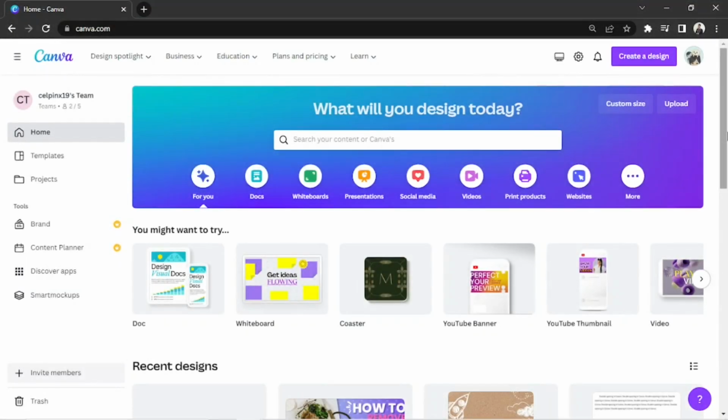Hey everyone, today we're going to make a coaster print design on Canva. So let's get to it.